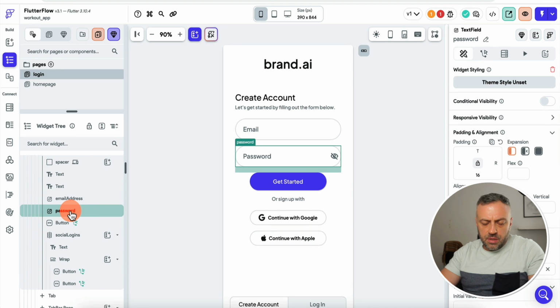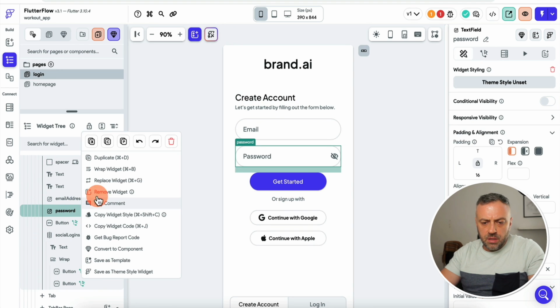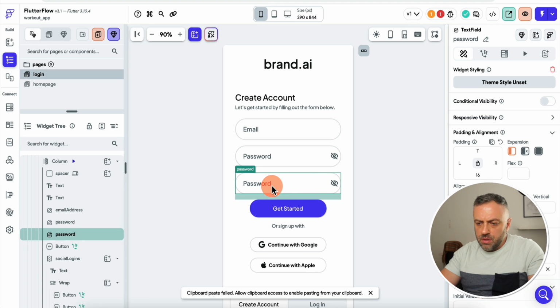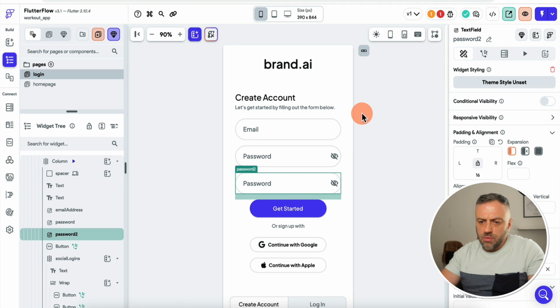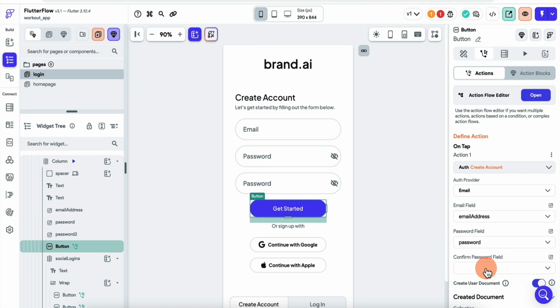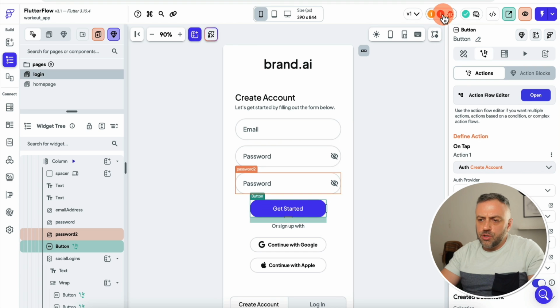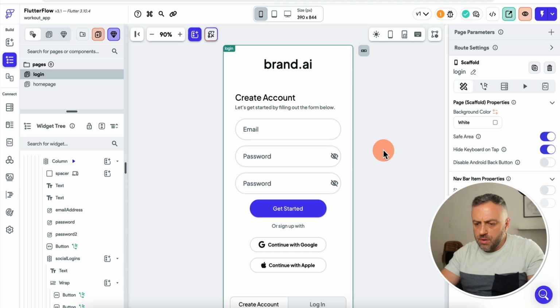We're going to find this password, right click, duplicate, and now we have another one. So once we have the second one, I'm just going to call it password 2, and then go back to get started, and you want to select this password, and this error should go away now. Okay, so we don't have that error anymore. Now there's still a couple of things that I want to do to this page before we start setting up our data schema and all that.